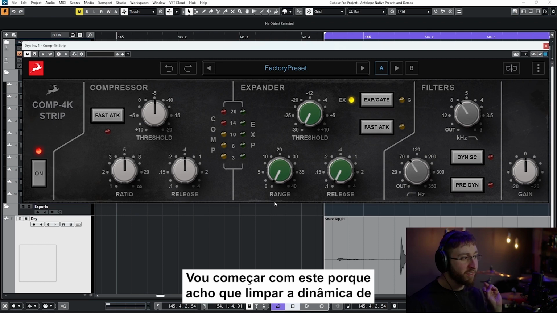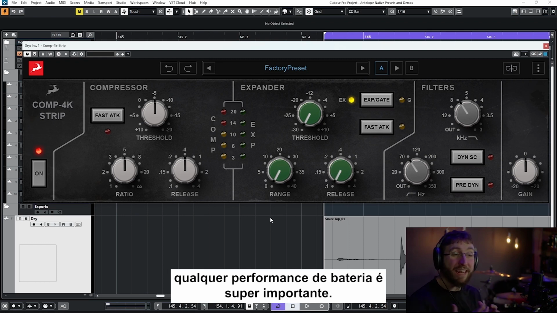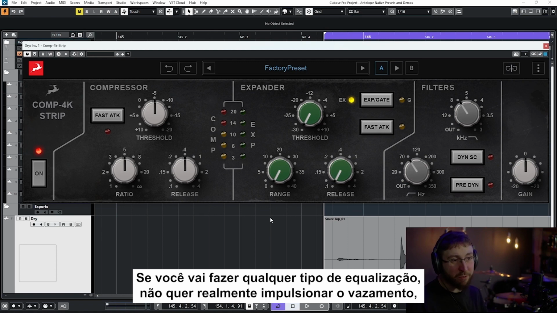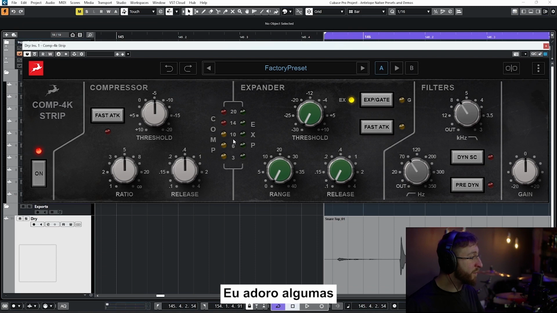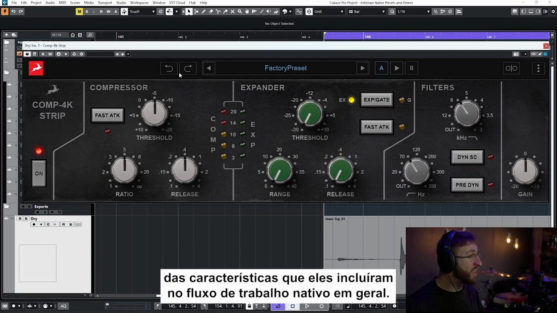I'm going to start with this because I think cleaning up the dynamics of any drum performance is super important. If you're going to do any EQ boosts, you don't really want to boost the bleed, the hat bleed, or anything, crashes, whatever. I absolutely love a few of the features that they've included in their general native workflow.